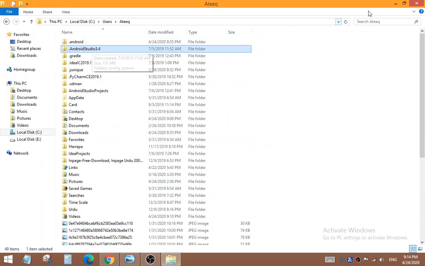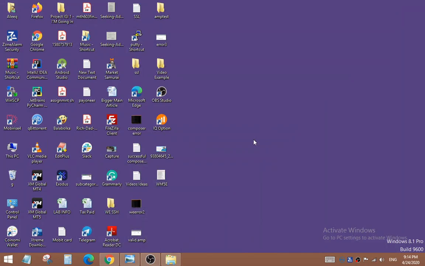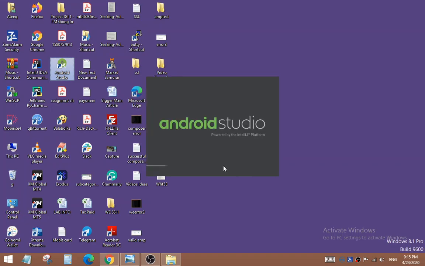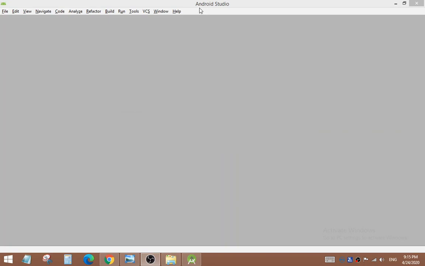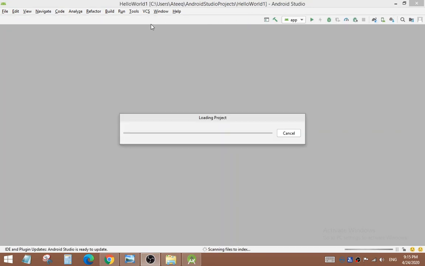Now you can see we need to go to the desktop or open the shortcut of Android Studio. I want to double click here. Now you can see Android Studio launching successfully. Now you can see Android Studio is running successfully.